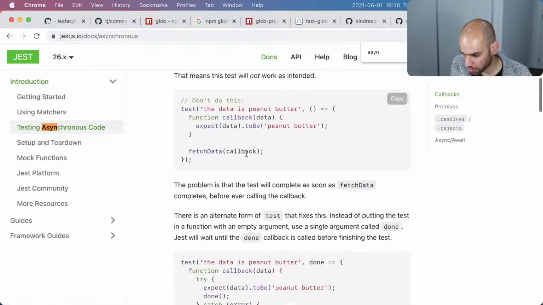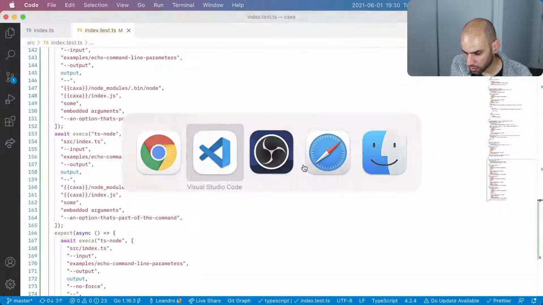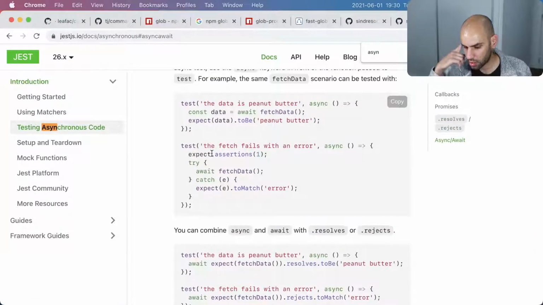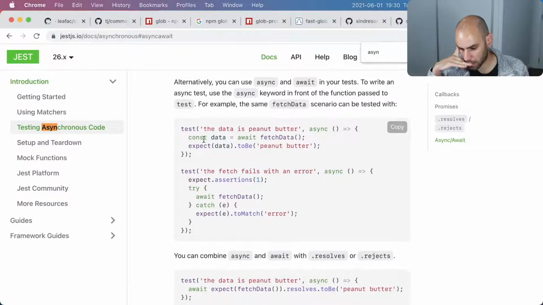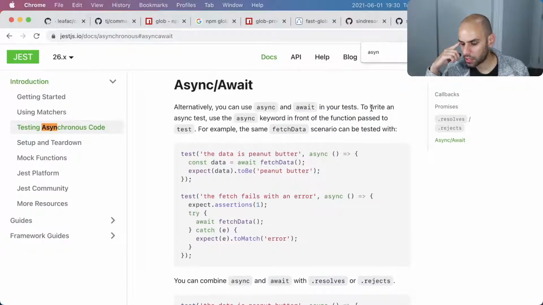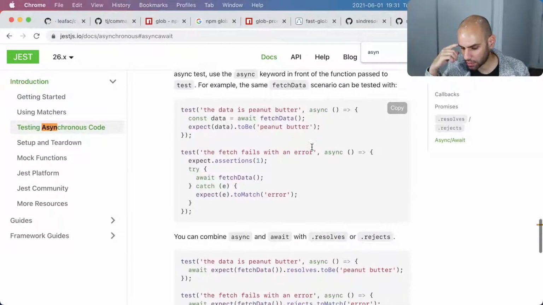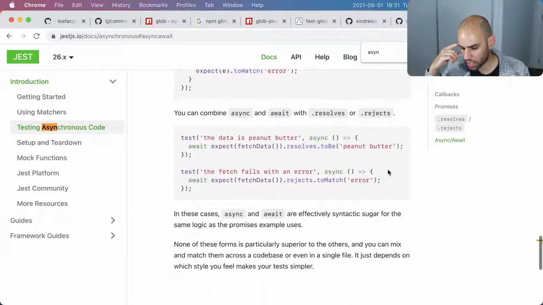Testing asynchronous code. So maybe I should, let's look at the async await portion. You can use async await in your tests. To write an async test, use the async keyword in front of the function passed to test. Okay, but that's not the level where I'm at. You can combine async await with resolves rejects.